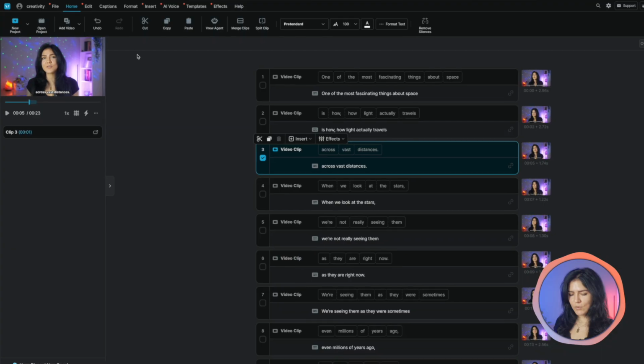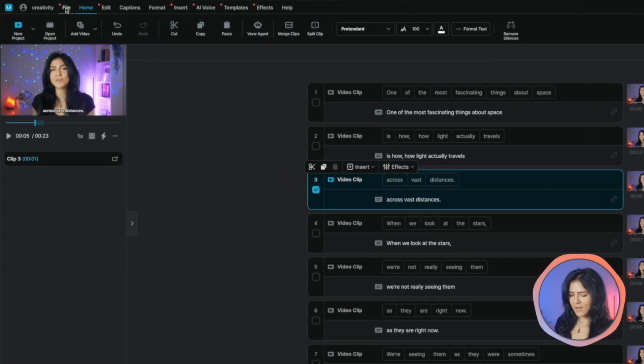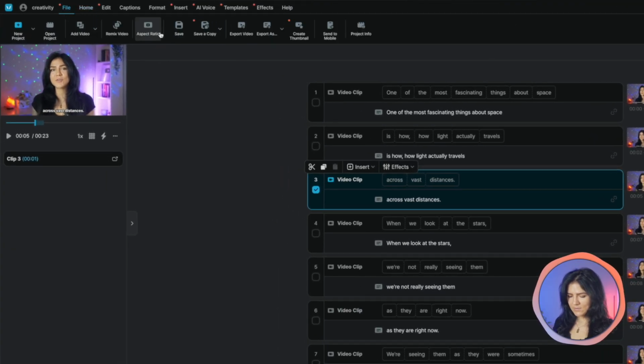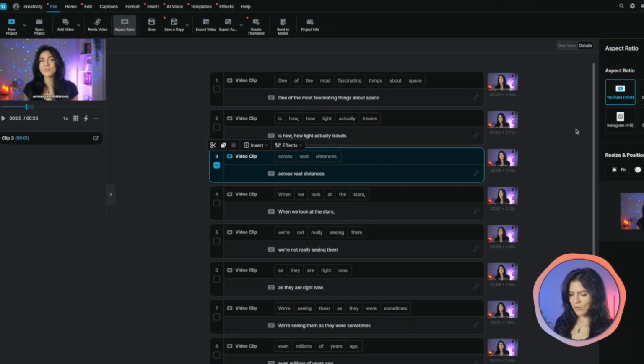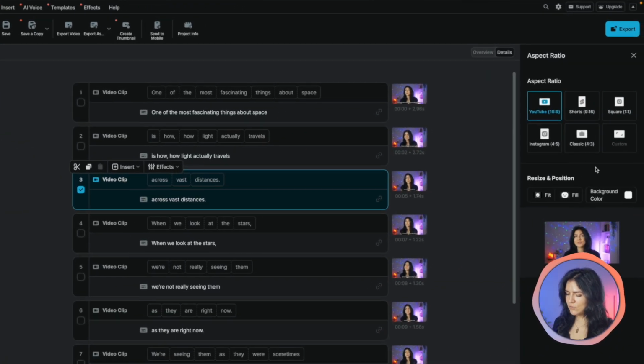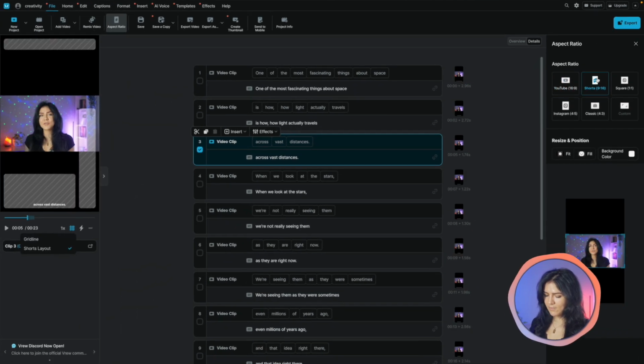And if you would like to turn this horizontal video into a vertical one for, let's say, TikTok, Instagram, any platform that takes vertical videos, you click up here to File and just click on the aspect ratio button. From here, you can choose your actual aspect ratio, and 9:16 is perfect for vertical.